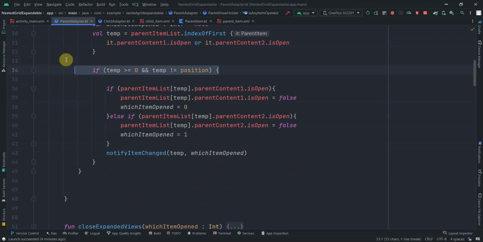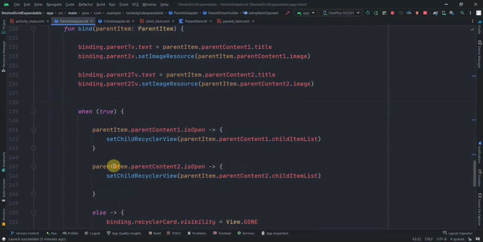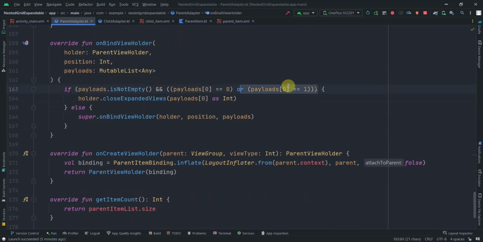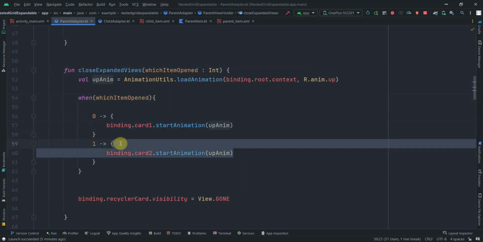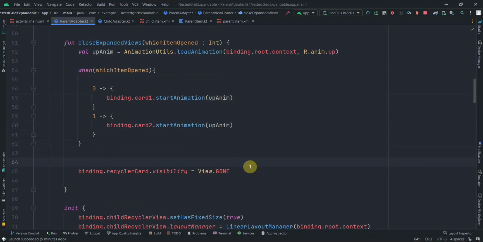So for that we are using this condition, and in here again we are checking if the content 1 is open. If content 1 is open, we'll make it false, and we'll use this flag or constant which item opened, and assign it 0 value. And similarly over here. Then in notify item change we are passing which item opened, and in the on bind view holder with payloads we are comparing if the value is 0 or 1. If it is, then in the close expanded views we are passing these payloads, and here we have one when statement which checks for 0 and 1 value. Based on that result we are just starting the up animation, and over here up animation as well, and we are making our recycler card visibility gone.